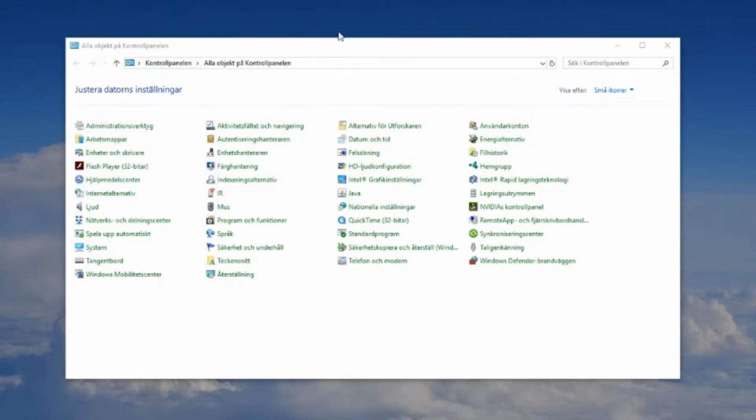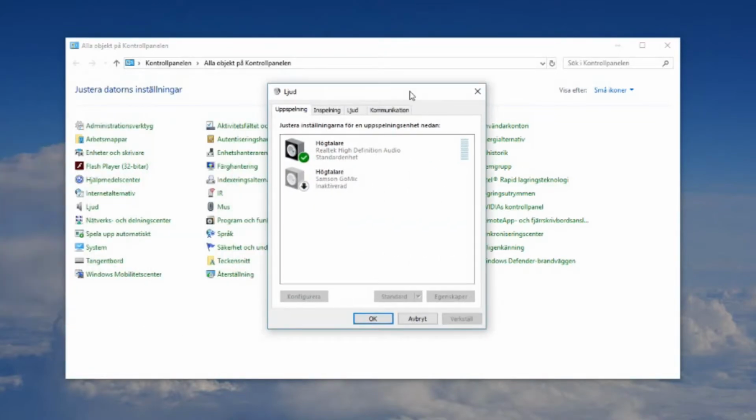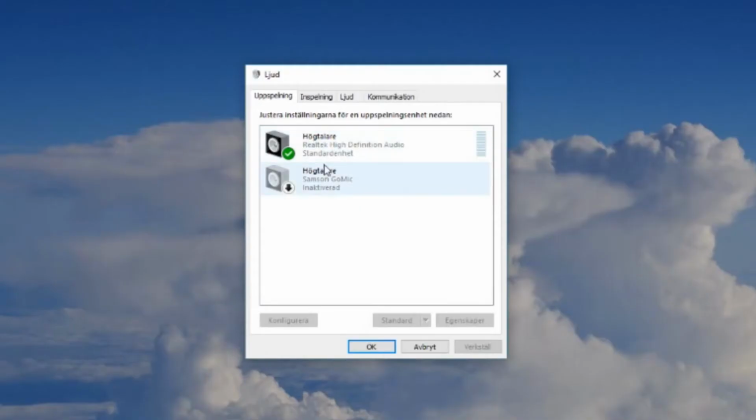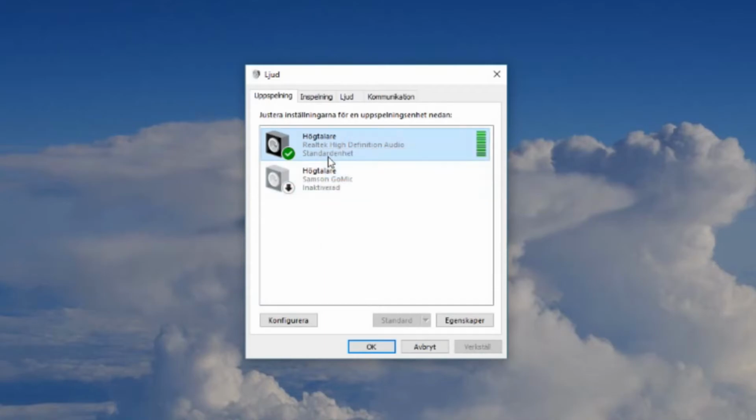Here we have the control panel. Excuse my system being Swedish, but that's how it is. Click sound here. When you get this little sound dialog open, you can see you have speakers, you have different speakers here. The one with the green check mark is the one we're using. If you want to check that this is really the one you're using, click test. And you can now hear that, yes, this is the one that we want to set up.